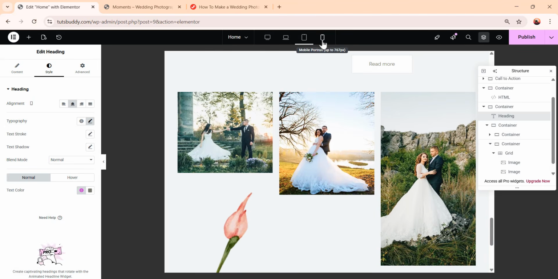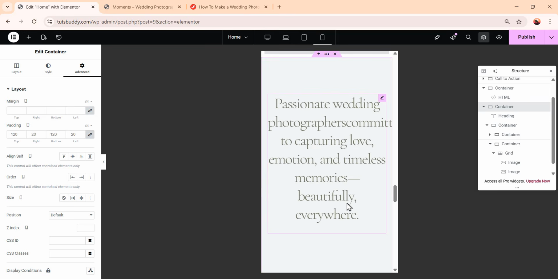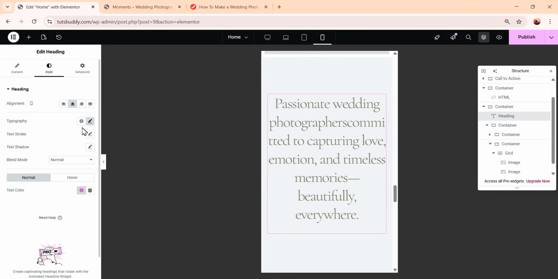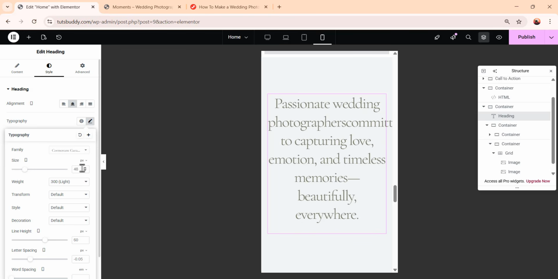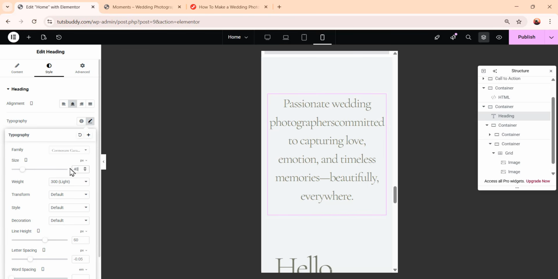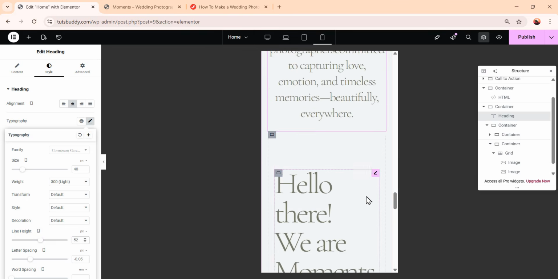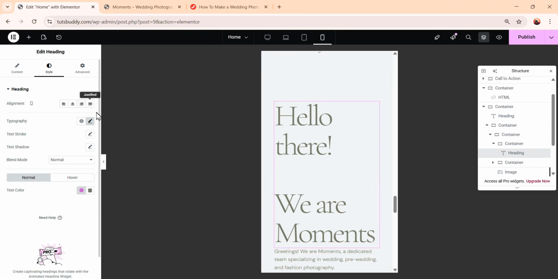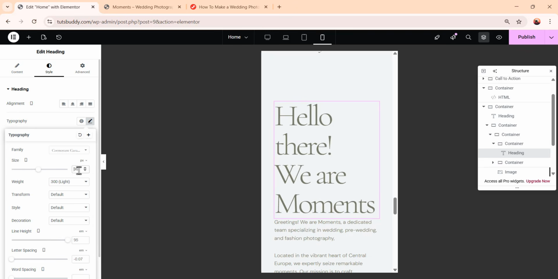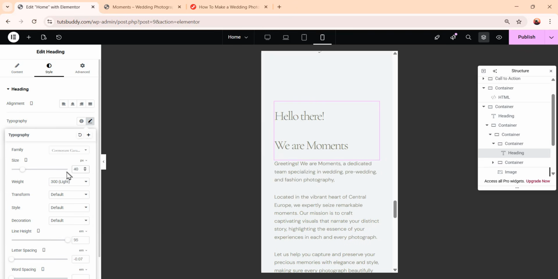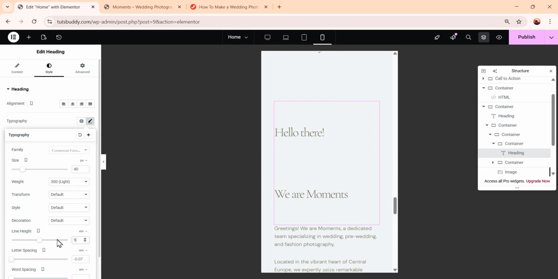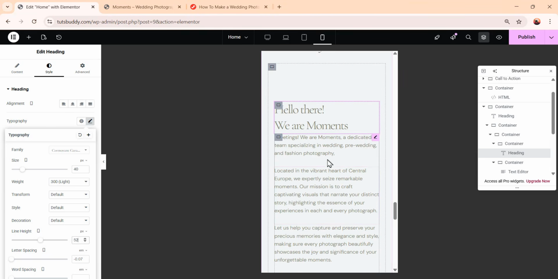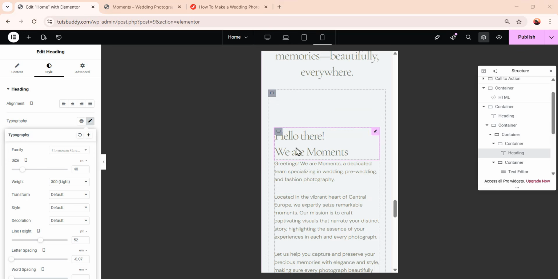Now let's go to this mobile mode. In this mobile mode, as you can see, this heading looks too big. So let's select this heading. Go inside this typography. We're going to make the size of it 40 pixels and the line height would be 52 pixels. Now let's select this heading, go inside this typography, make it also 40 pixels and the line height 52. And as you can see, this is looking quite better. As you can see, this is fixed right over here.